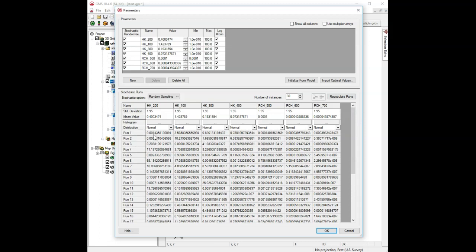So for run number 1, for my parameter HK200, it's going to put in a value of 0.0014. For HK100, it'll be 3.56, 300 and 0.826, and so forth. And then run number 2 will have its own set of values.